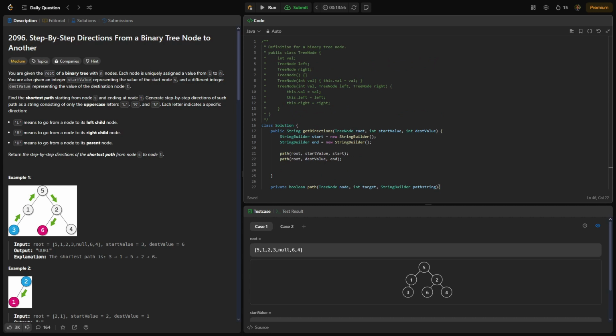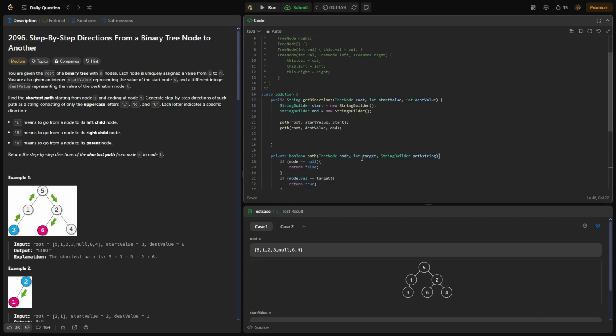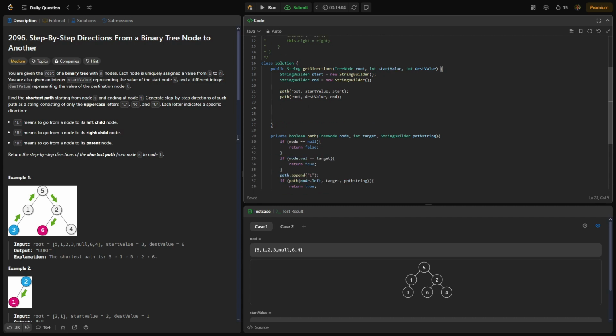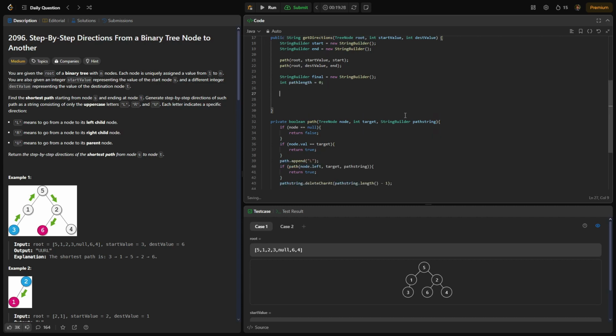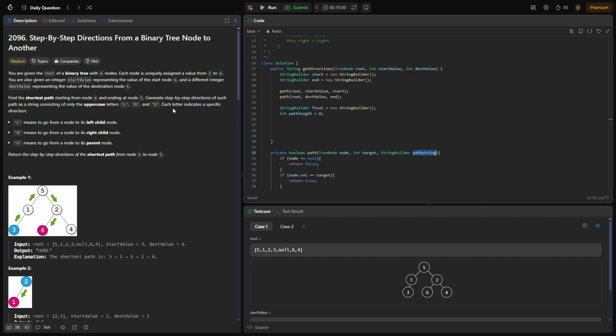Now we are going to identify the ultimate directions by identifying the last common ancestor of the two. And that's going to allow us to build the ultimate directions. So we're going to have a string builder final. This is going to be what we output. That's going to be the final directions, and an int path length. So path length is going to allow us to go back in each of these path strings to find which value they share as a common ancestor.